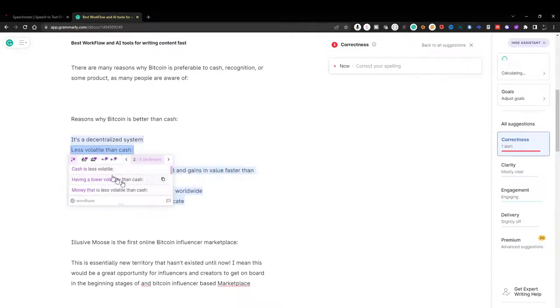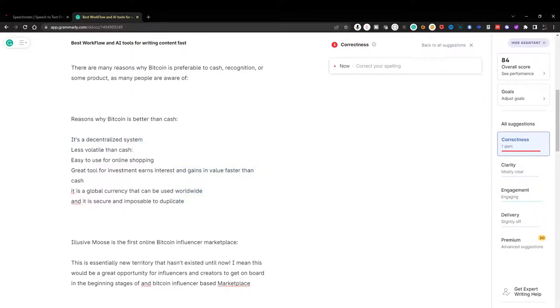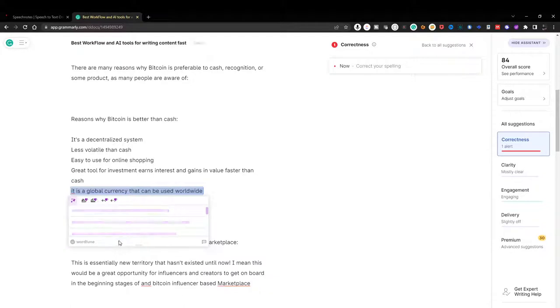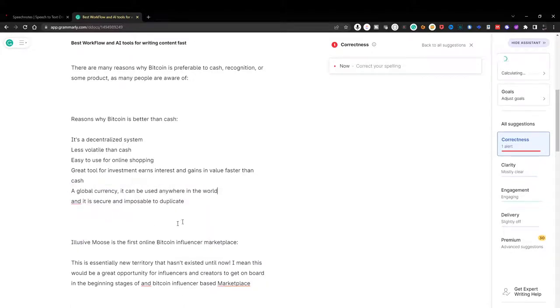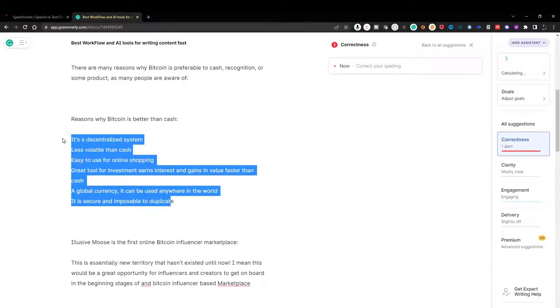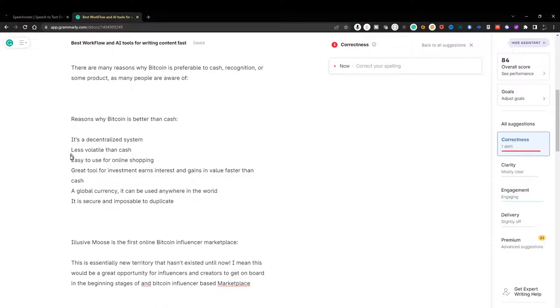It is a decentralized system. Let's just keep that, less volatility than cash. Let's go ahead and do this one. This is a global currency that can be used worldwide. Yeah. And we can get rid of the word and. It is secure and impossible to duplicate. Now when I get over to doc, I'm going to number these because it's a list.